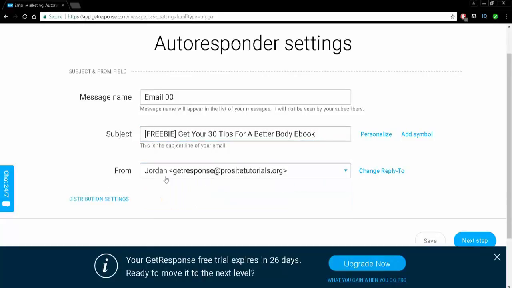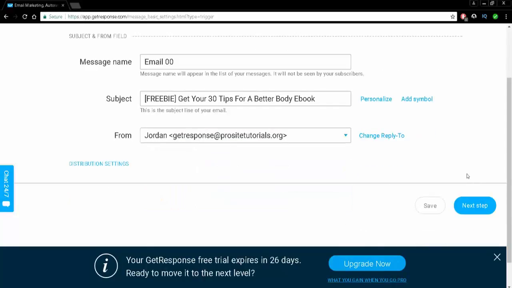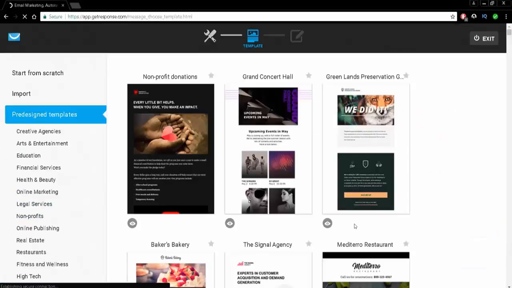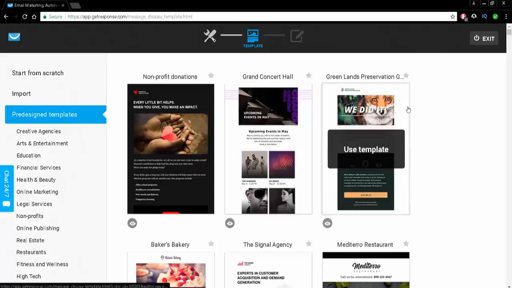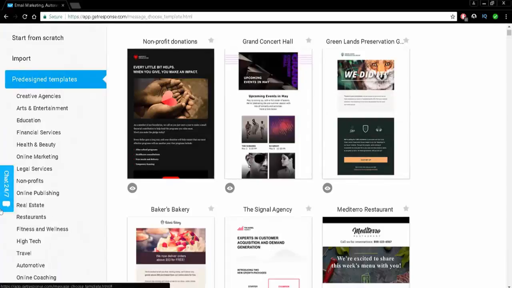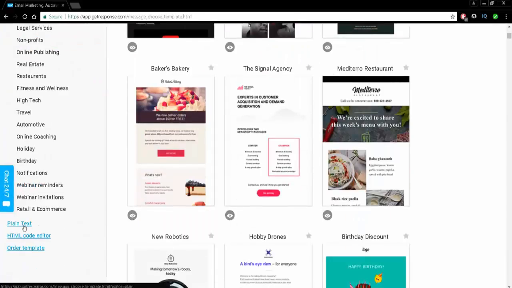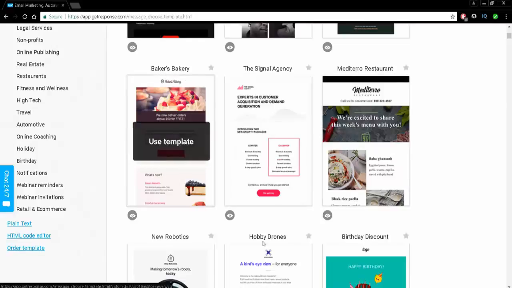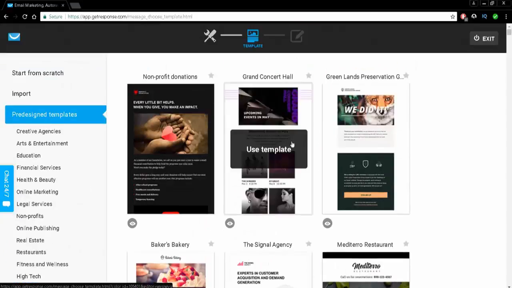I'm just going to leave this email address. You may want to change this depending on what you want to do with your list. And now I'm just going to press next step, and I'm going to choose the template that I want to use. When it comes to templates, as you may see, there's plenty of pre-made templates that you can use for your emails. Or if you want, you can also go with the plain text, which basically doesn't have any kind of design, and you can add just text to the message if you want something that is super simple.